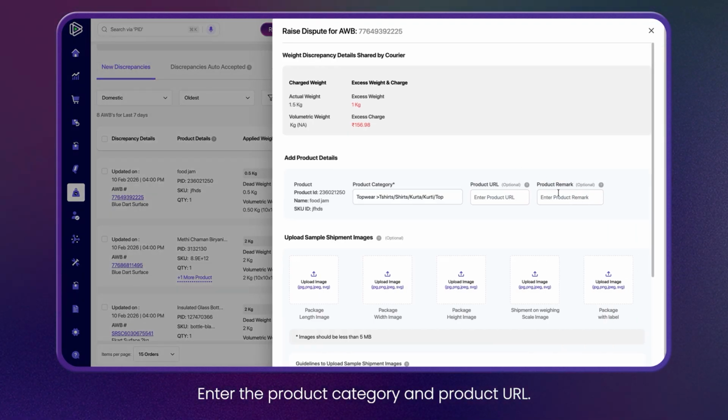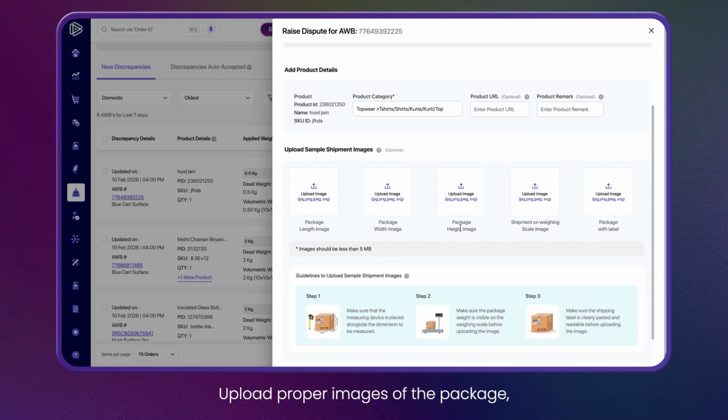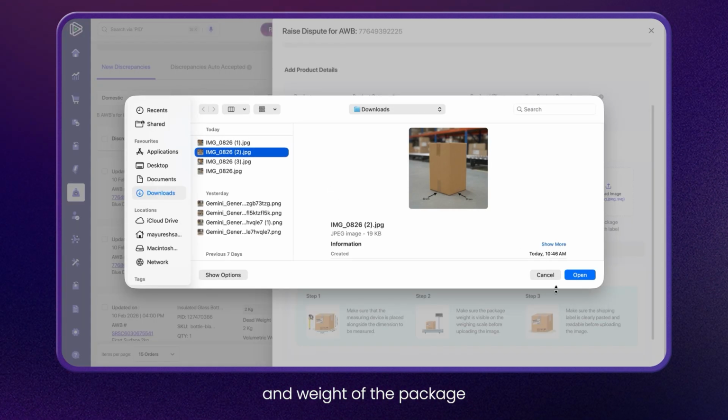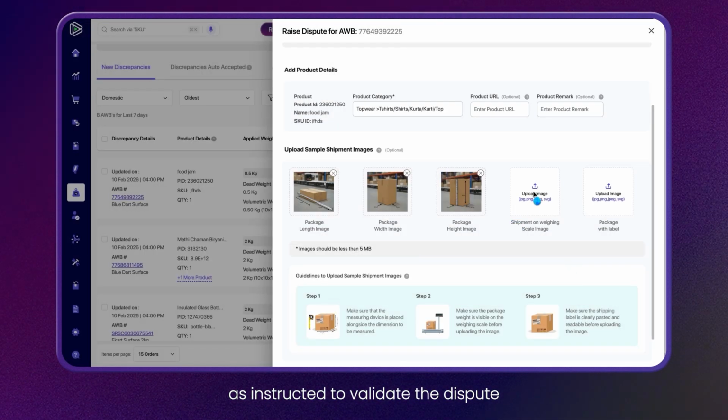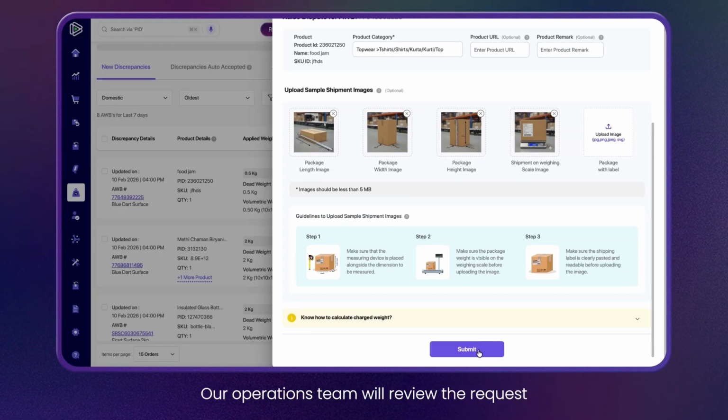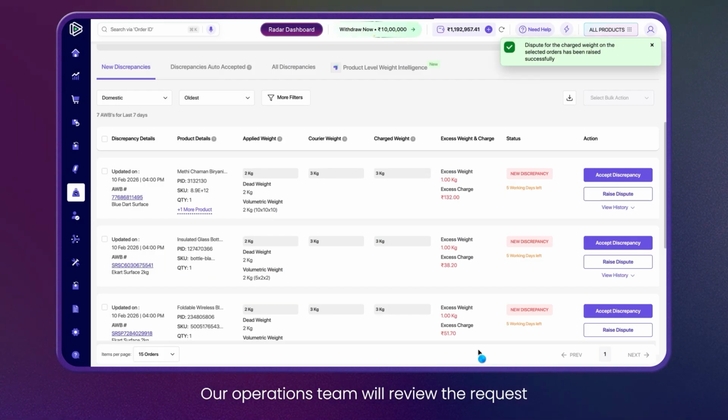Enter the product category and product URL. Upload proper images of the package, clearly showing the dimensions and weight of the package as instructed to validate the dispute, and click on Submit. Our operations team will review the request and work on resolving the dispute.